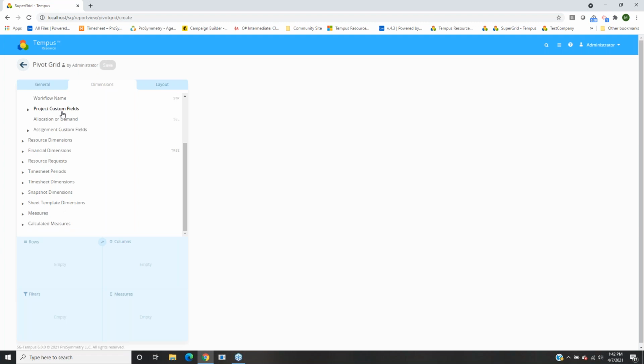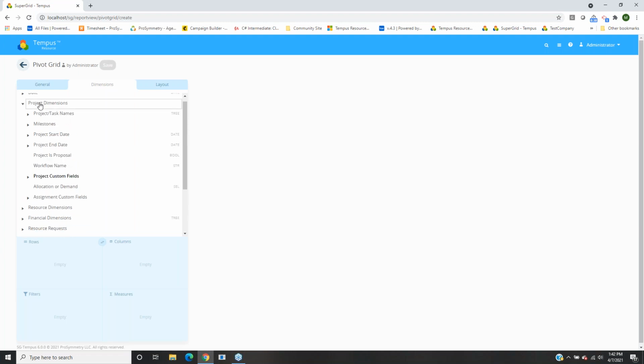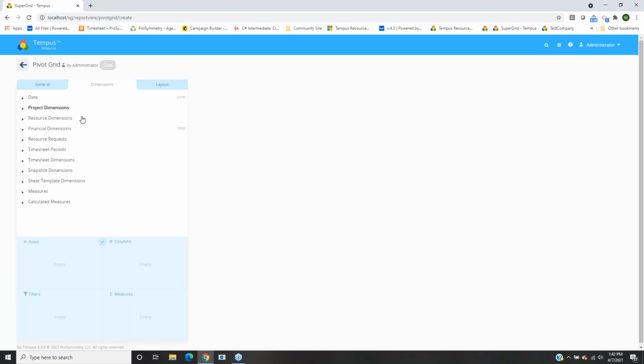Just like on the project side of things, and I'm just going to go ahead and collapse some of these to free up a little bit more space, you also have the same sort of options on the resource side, so you can bring over your resource name. We see we have our resource custom fields, so if you want to break up the allocation by one of these fields instead of the name, such as what department they belong to or the particular role within the organization, you can always use any of these custom fields, bring them into the report, and then segment that information that way as well.